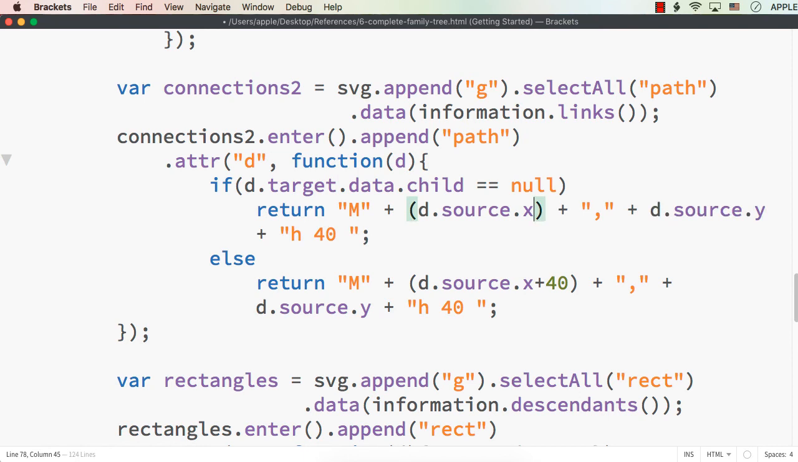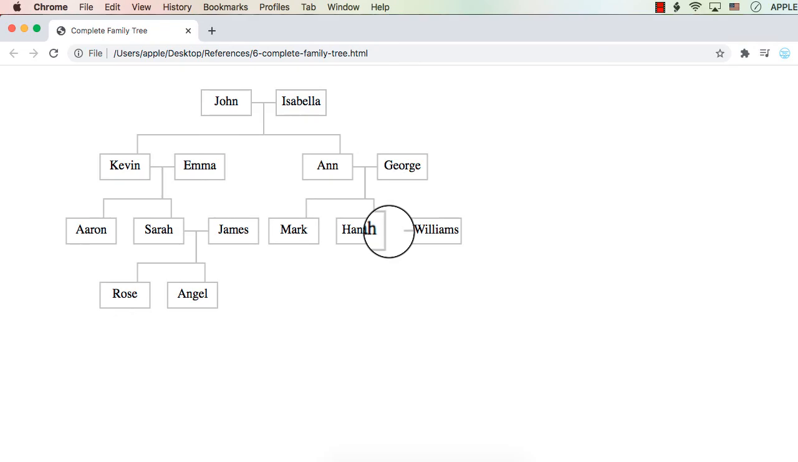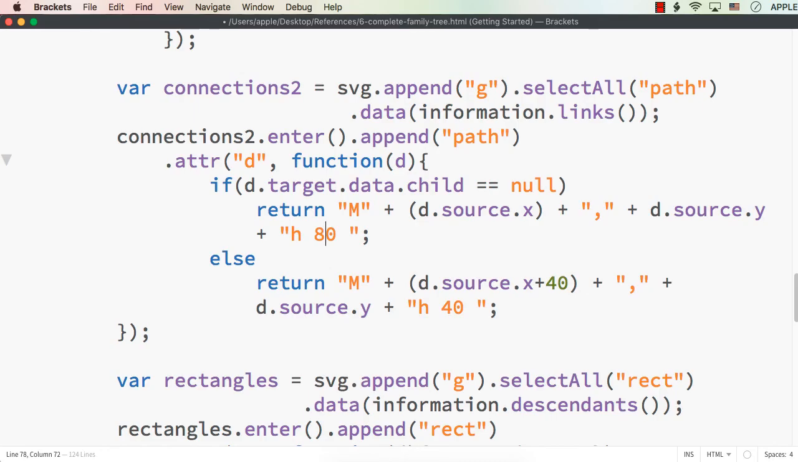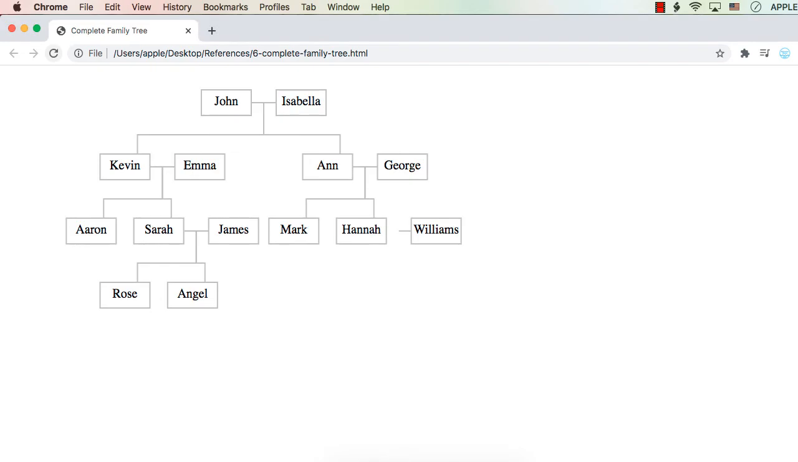And here instead of drawing a horizontal line with length 40, it should be length 80, because this length is 20 and this length is also 20. That is the part inside the rectangle. So total it should be 40. So already we are having a line of length 40. That should be changed to 40 plus 40, which is 80. Now let me save this. Let me refresh. See, the connecting line is drawn.